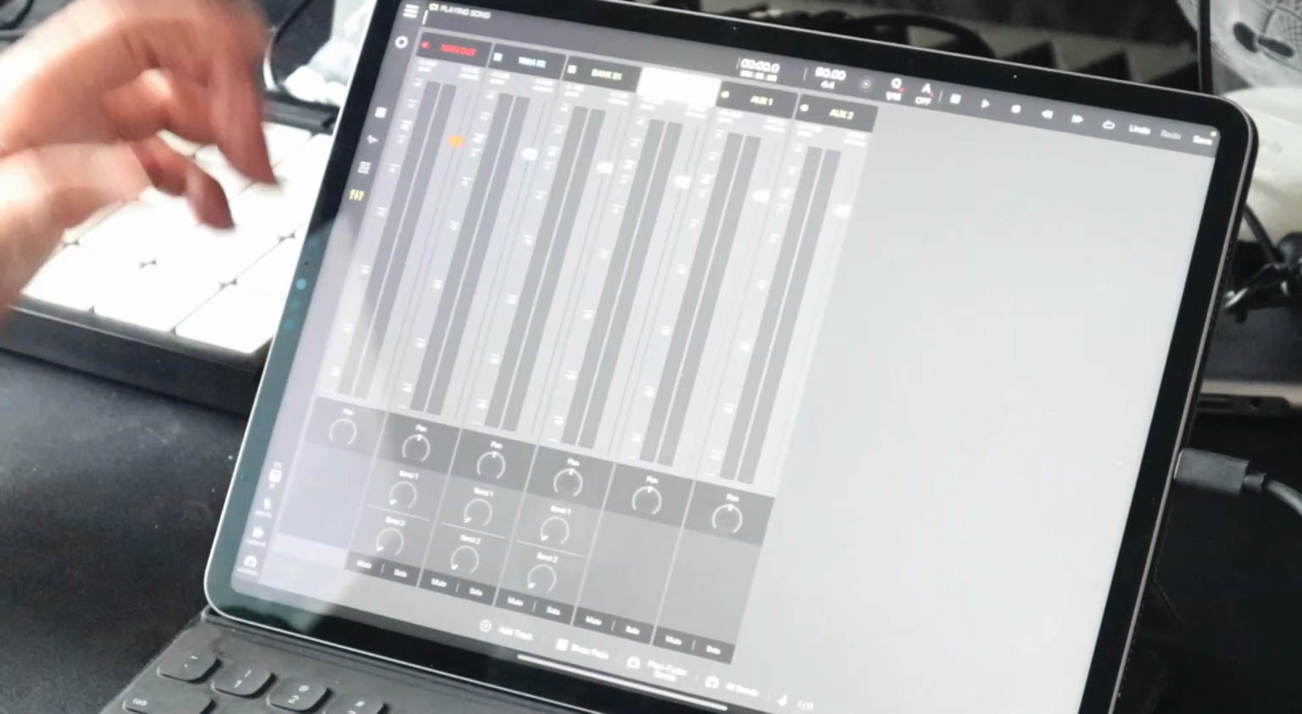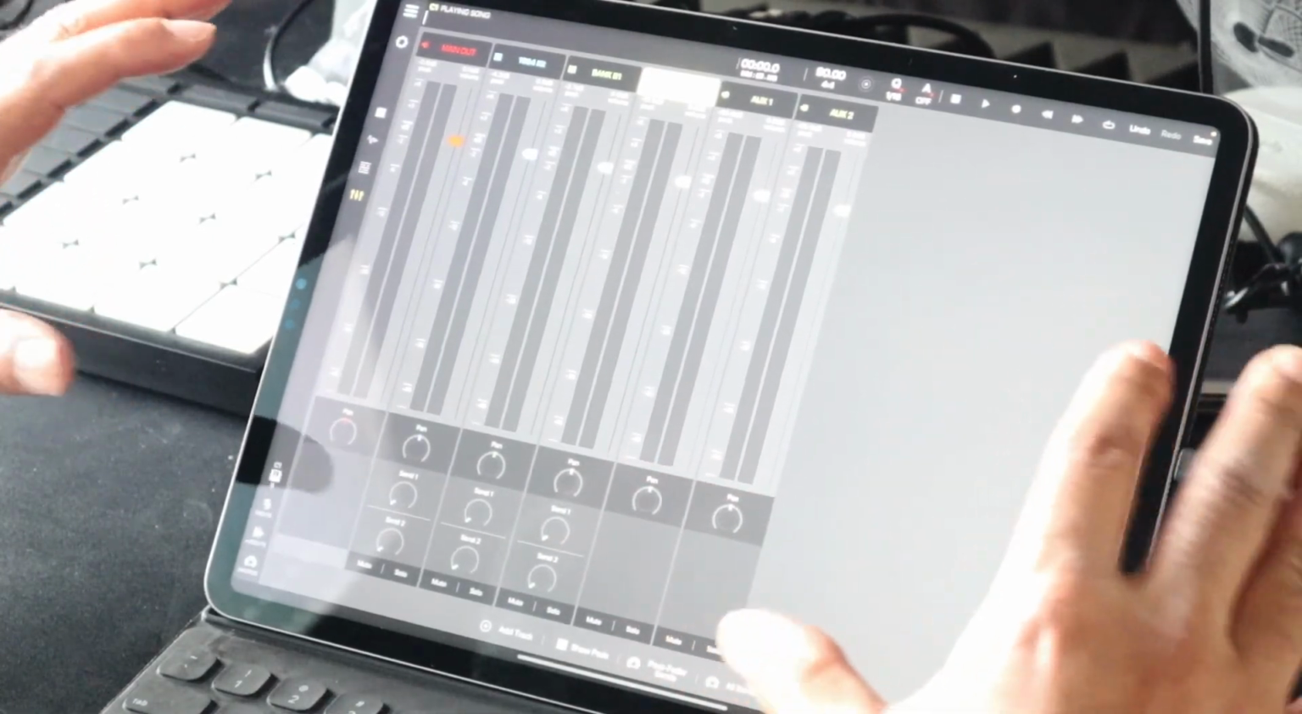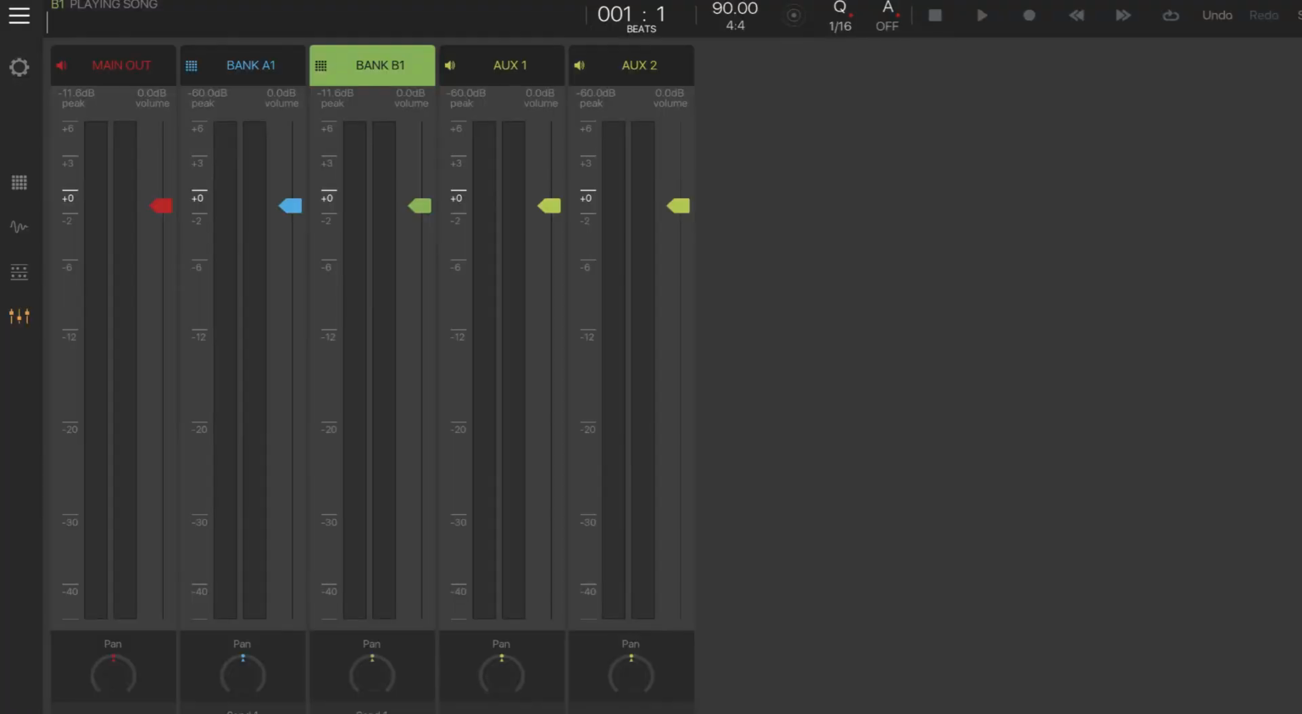Now, one of the things I like about Beatmaker 3, it has a traditional mixer that looks a lot like all the other music production programs or apps that I've used since I've been creating beats.